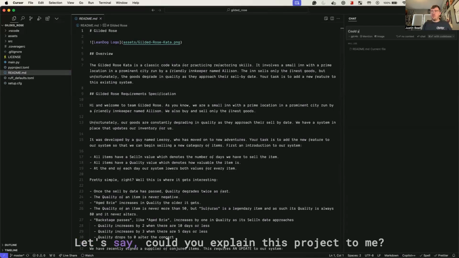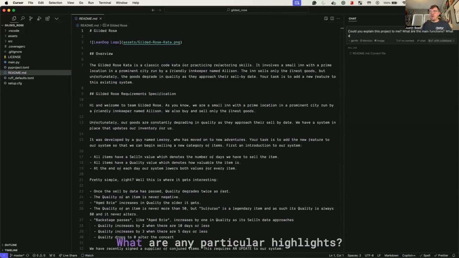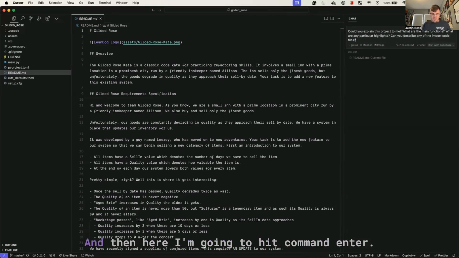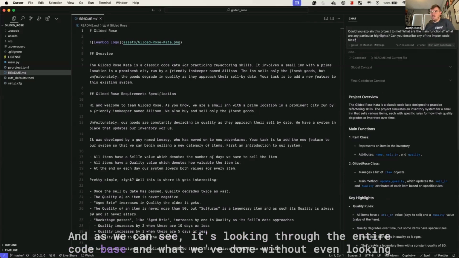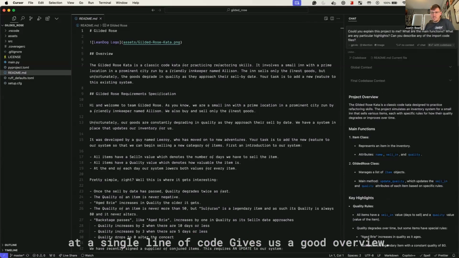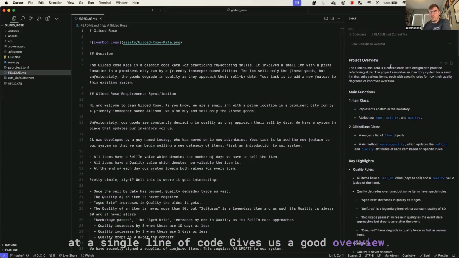Let's say, could you explain this project to me? What are the main functions? What are any particular highlights? Can you describe any of the important code files? And then here, I'm going to hit Command Enter, so it's going to scan the entire code base. As we can see, it's looking through the entire code base. And what we've done, without even looking at a single line of code, gives us a good overview.